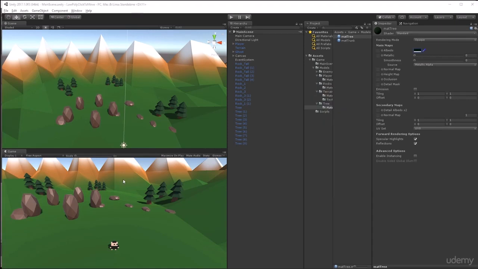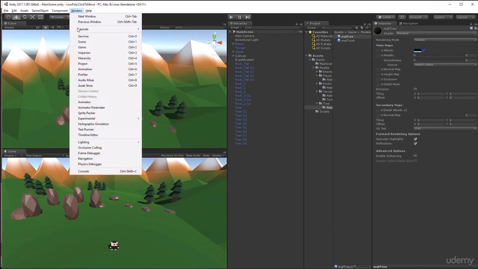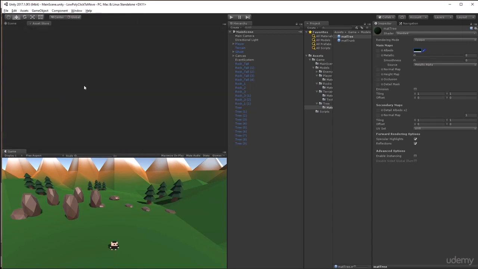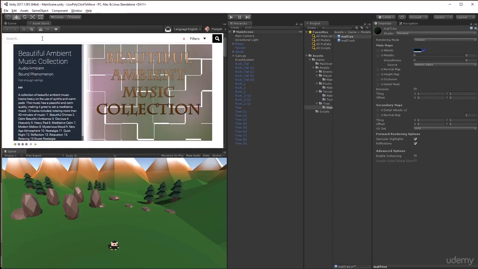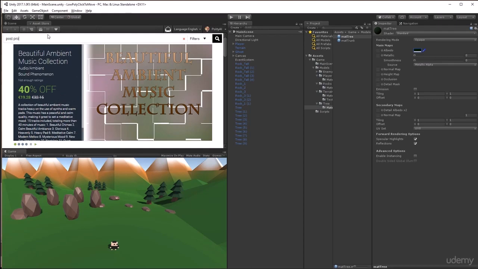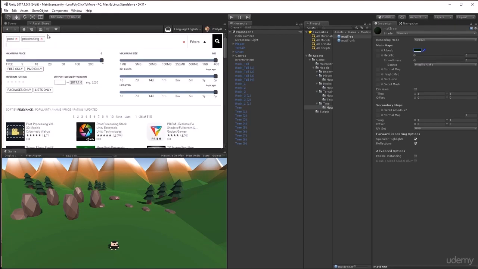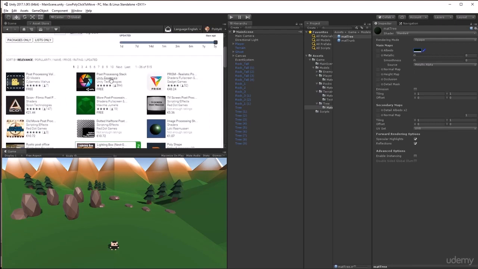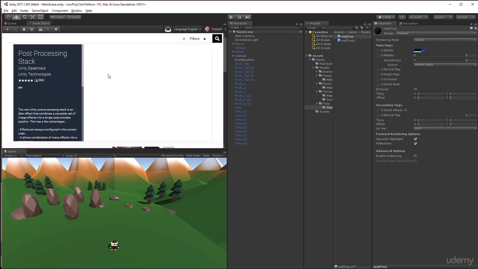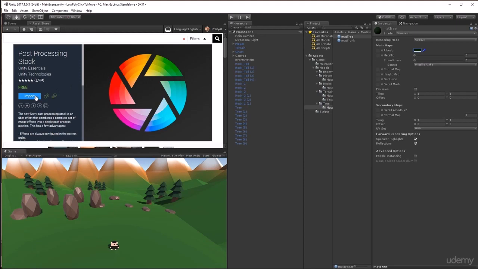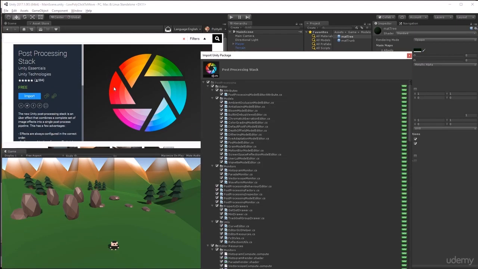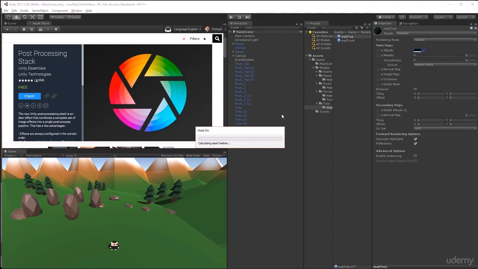Okay, so the final thing we want to do is add a little bit of post-processing to this scene to make it look a little bit nicer. So if we go to Window and Asset Store, and if you type in post-processing, hit enter, you see that Unity has released this post-processing stack. So if you click on that and download and import that into your project, click import. So now you should have this post-processing folder.